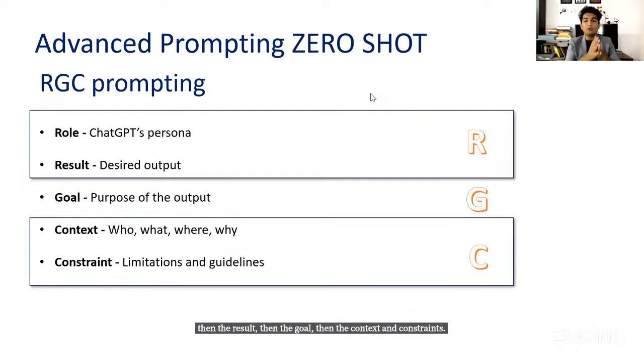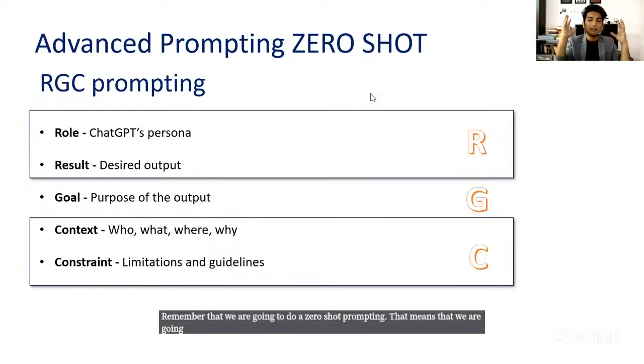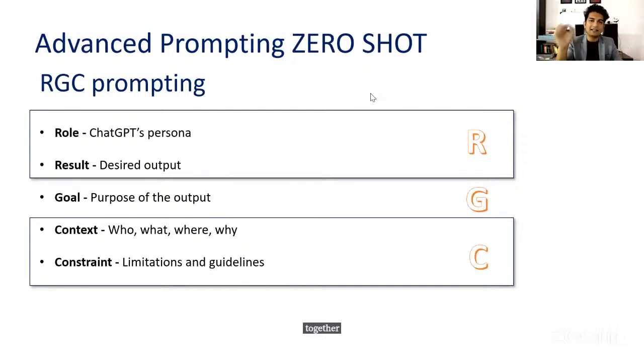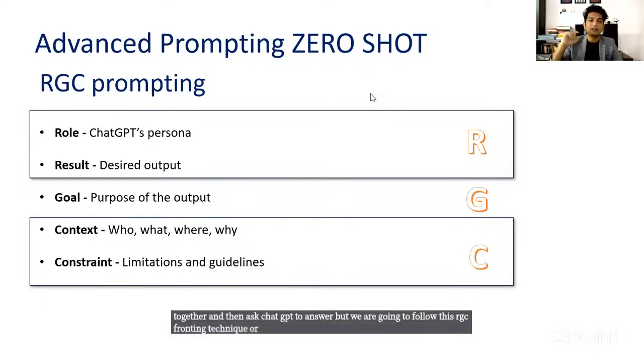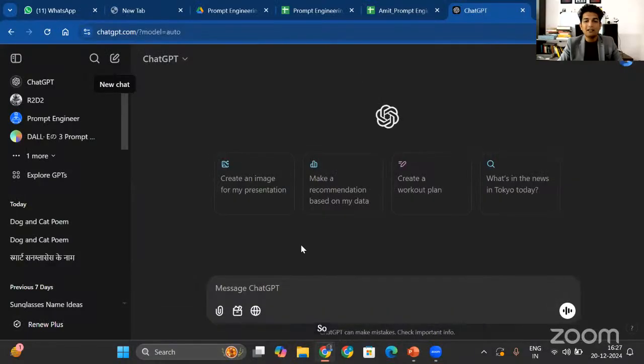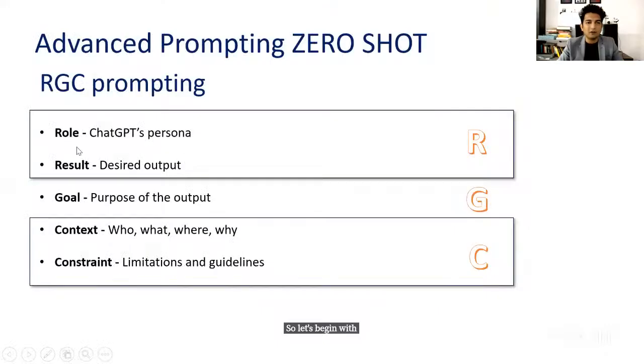Remember that we are going to do zero shot prompting. That means that we are going to write all the questions together and then ask ChatGPT to answer. But we are going to follow this RGC prompting technique, or RGC framework, to enable ChatGPT to know everything we need it to develop, right? So let's begin with the first thing, which is role. Let's define the role of ChatGPT, which is the persona of ChatGPT.